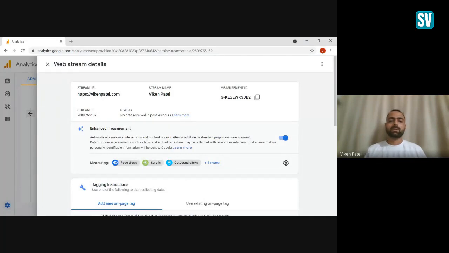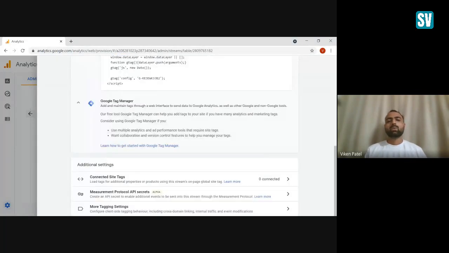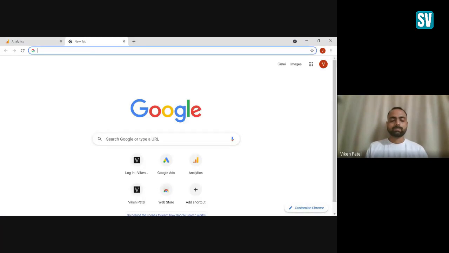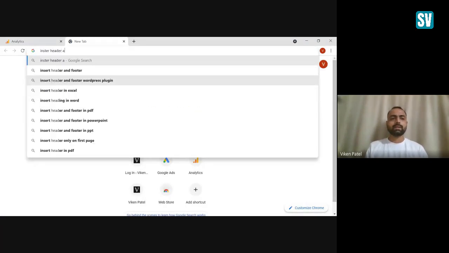Now you have the code. So what this code does is, whenever we put this code on the website in the head section of the HTML, Google will track all the data that is coming to your website. Okay, and if you have a WordPress website, then there are plugins which will help you add the code in the header portion. So one such plugin is Insert Headers and Footers.